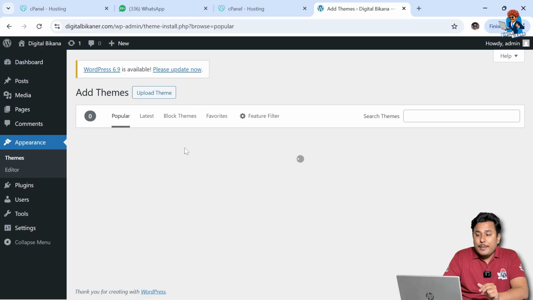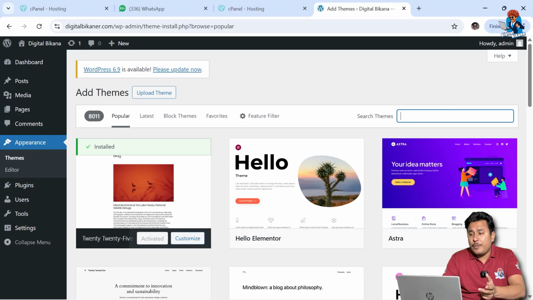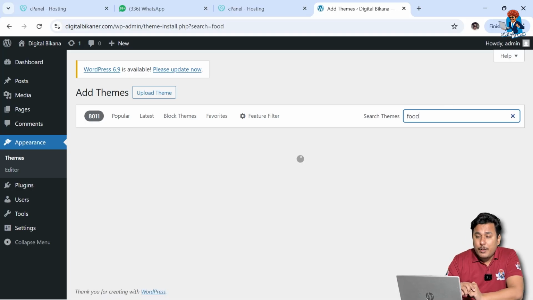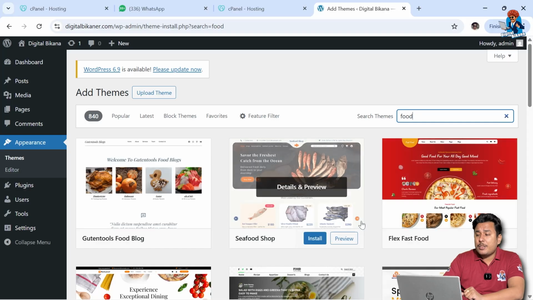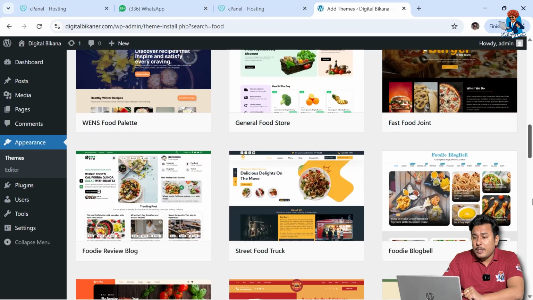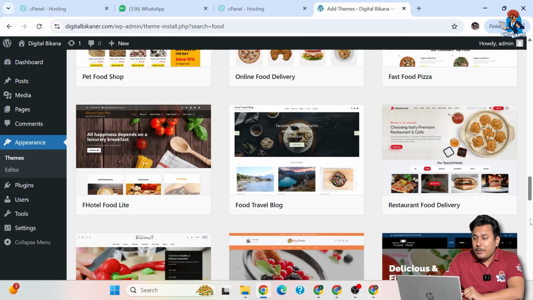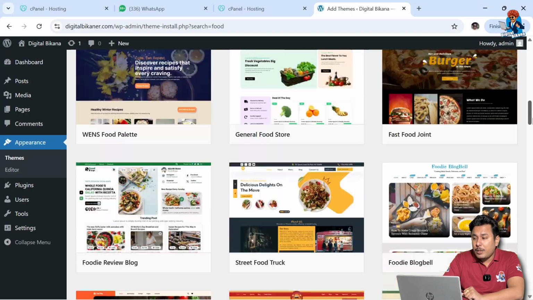This is the theme directory. There are 8011 themes available here. You can install any theme related to your business. For example, if you are running a food business, you can simply search for food. There are lots of themes available here, and you can check them out and install whichever you find attractive.